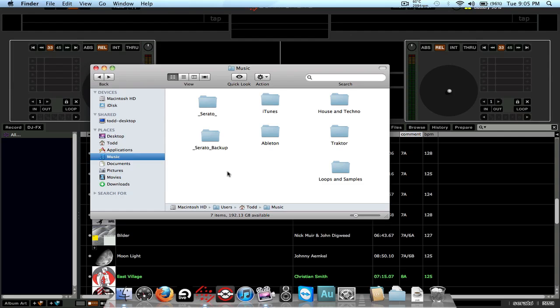A couple people have reported some issues in the conversion to the new Serato folder format. So if anything does go wrong, you can just copy everything from the old Scratch Live folder to the new Serato folder. Or you can just rename the Scratch Live folder to _Serato_. Alright, so that is that.